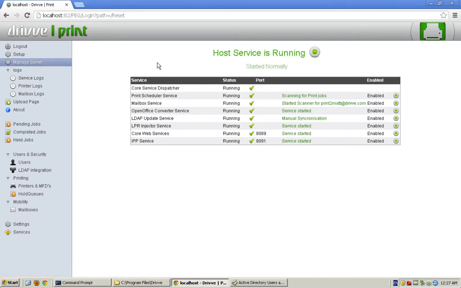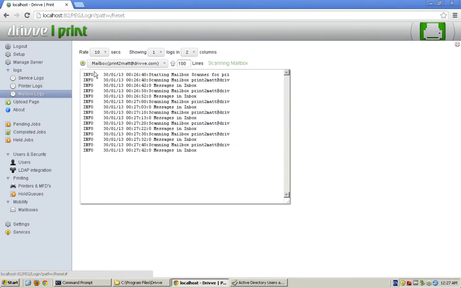So right there, I have the mailbox going. If I go up to the mailbox logs, I can see that it's checking it every 5 seconds. It hasn't gotten a job. And like I said, you want to make sure that you're not doing that too often, because what will happen is it will block you out. So I'm going to, on my phone right here, get a job ready to print.